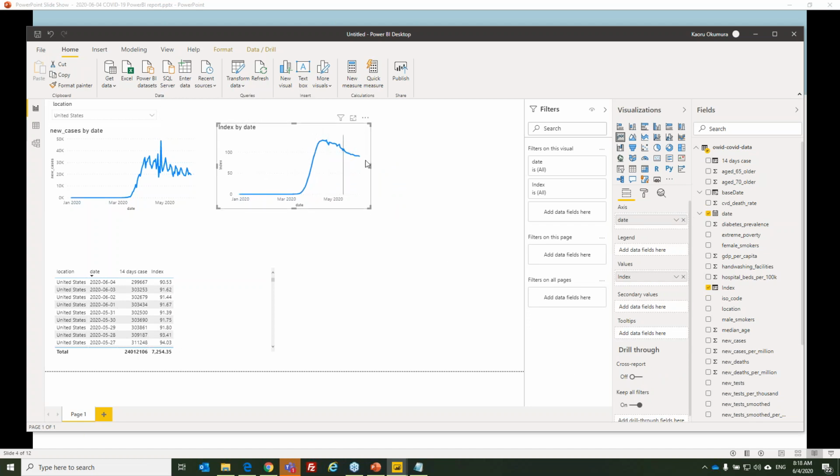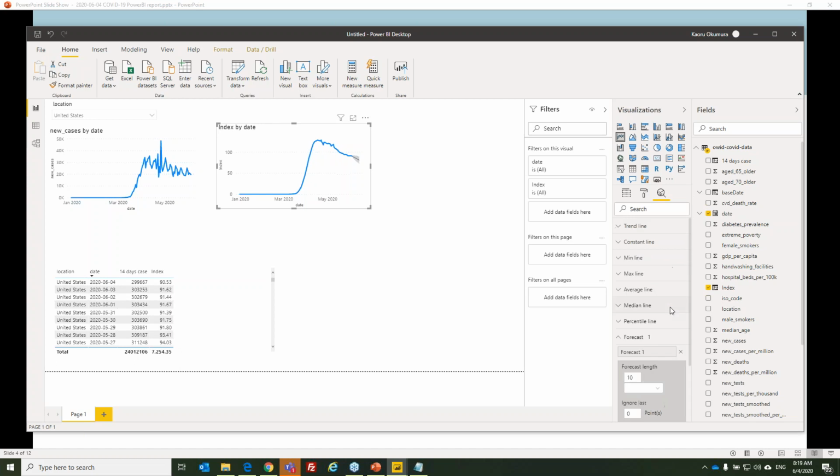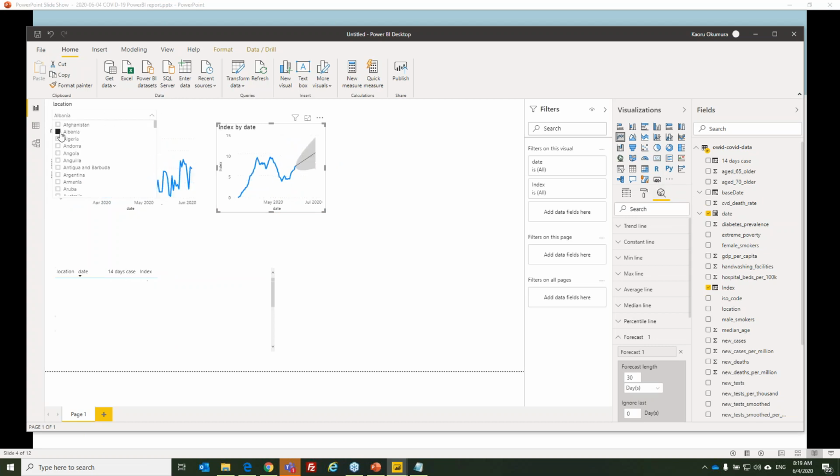Then I may add the forecast using this one, adding forecast with days, maybe 30 days forecast, and apply. So this now has a forecast. And let's validate this one, because we started with the United States, but I can select other ones.